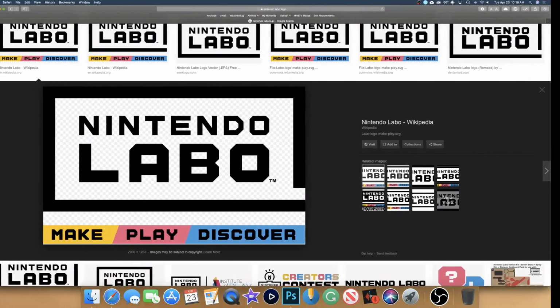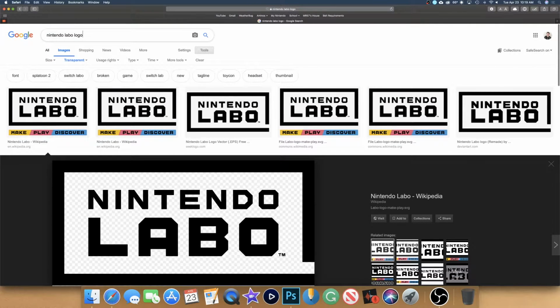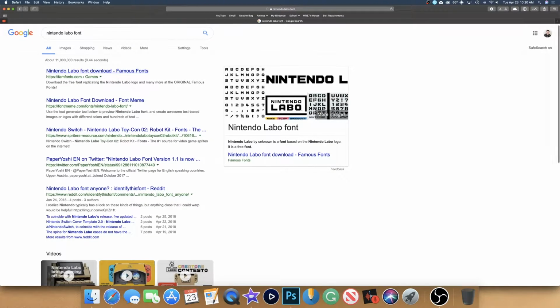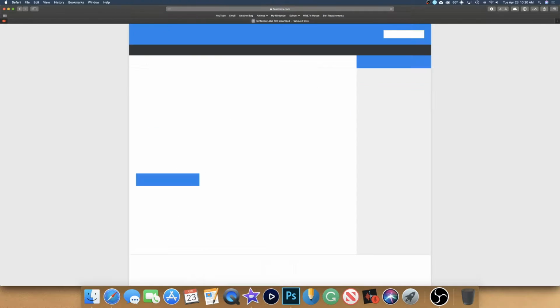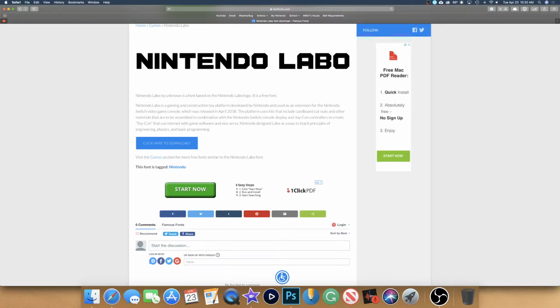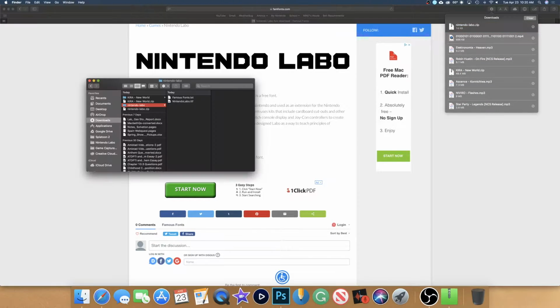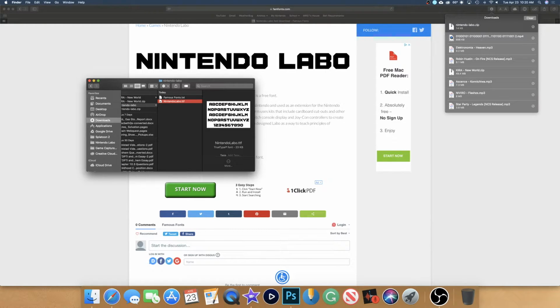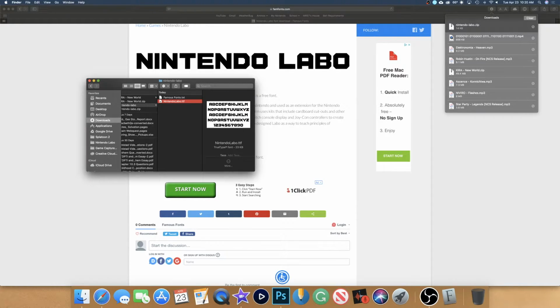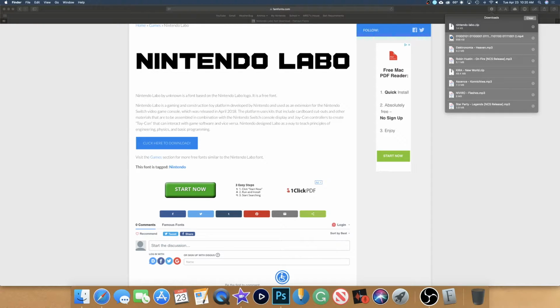And the next thing you're going to need is your font. So if we go back to the Nintendo Labo font, sure, I guess let's start here. So here it is. You're going to download this, and I guess this one's just a zip. I already have it downloaded, and if you double click on Mac, it will open in Font Book, asking you if you want to install the font, and just hit install, and you're done. But I already have it, so I don't really need to do it again.